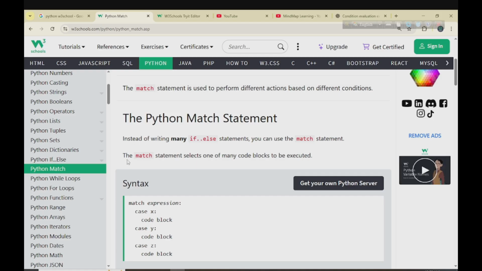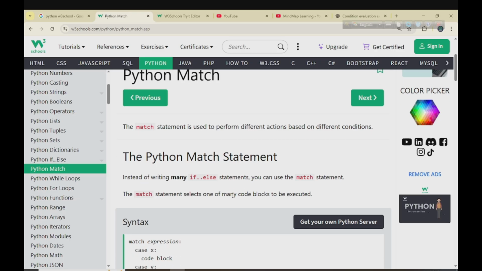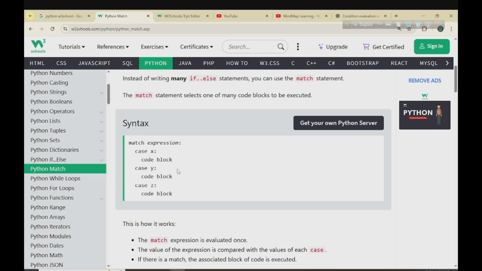Hello everyone. In this video, we will see Python match. The match statement is used to perform different actions based on different conditions. So the Python match statement, instead of writing many if-else statements, you can use the match statement. The match statement selects one of many code blocks to be executed.